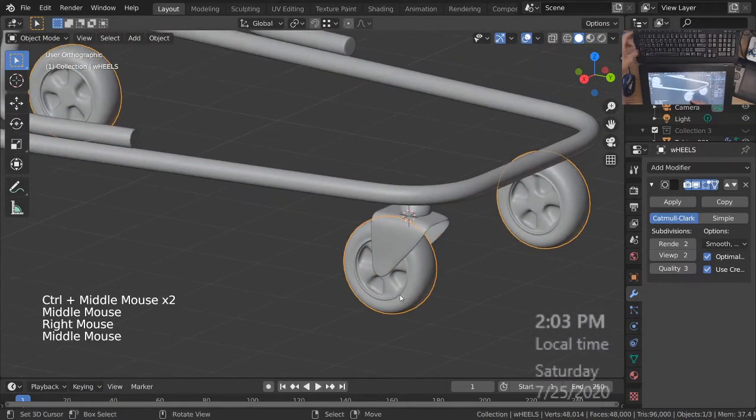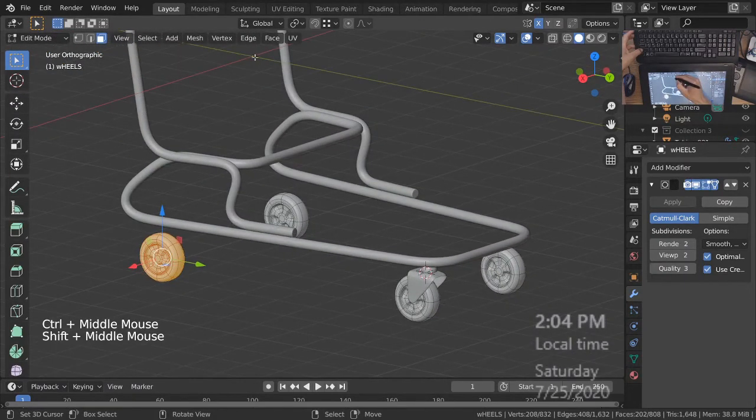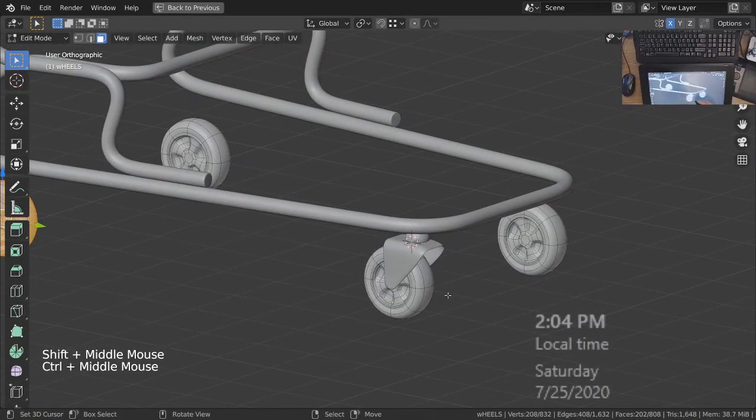What I'm going to do is choose that object right there, the wheels, they all have an object origin that's up here somewhere. What I'm going to do is, excuse me.